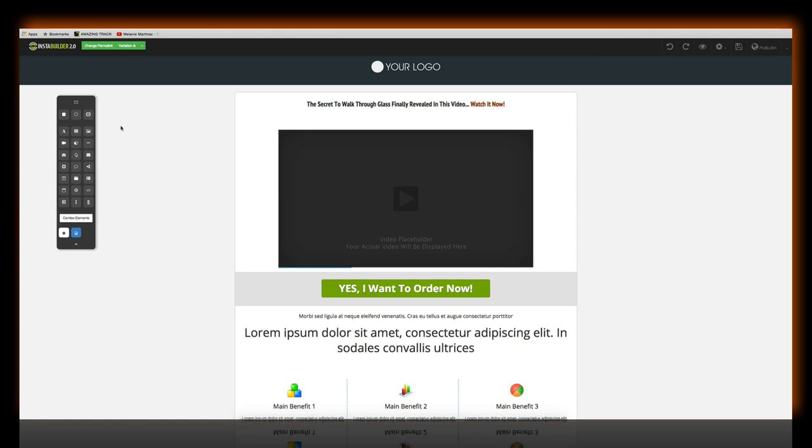So recapping, we've got our canvas, our toolbar, our quick edit area up here on the right hand side, and lastly, this one is more for advanced users.